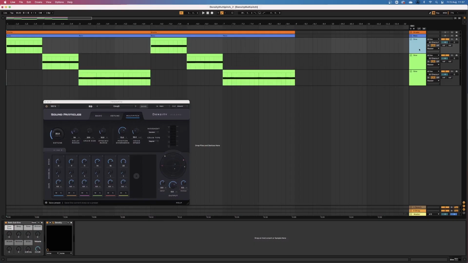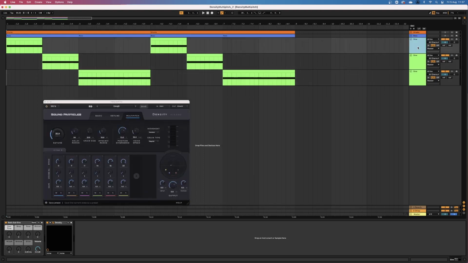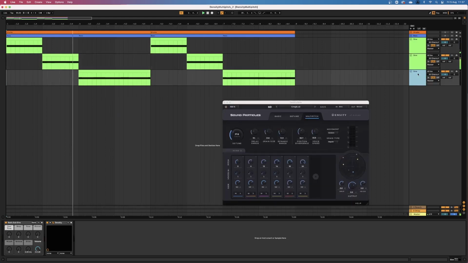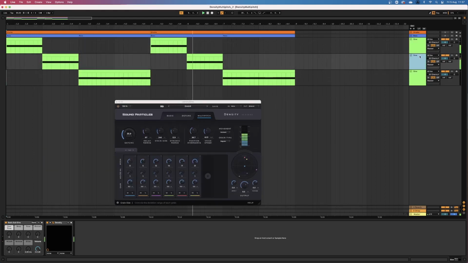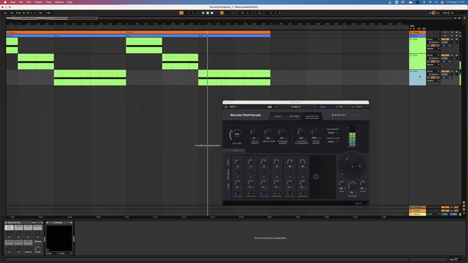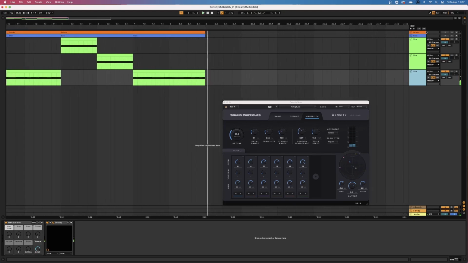So I've created 2 more chords, a D minor 9 and another C major 9, using a different voicing to create a chord progression. Let's bypass Density to hear the original sound. And now with Density on. Okay, so let's put it in a musical context with some drums and a bass.